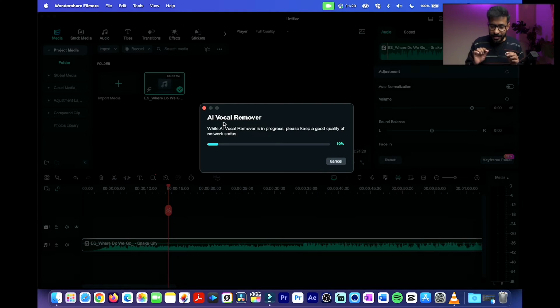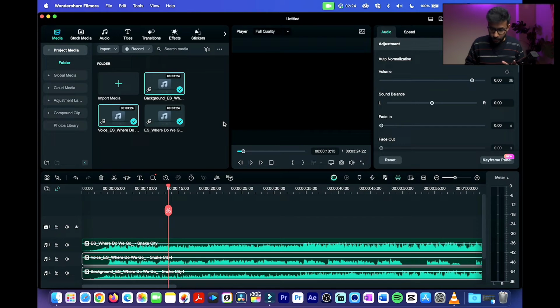It is a time consuming process. It will take some time depending on the internet connection. You need to have a stable internet connection for this process to work smoothly. And you have to have some patience because it takes some time and it is a cloud-based processing service. Now the process is almost complete.